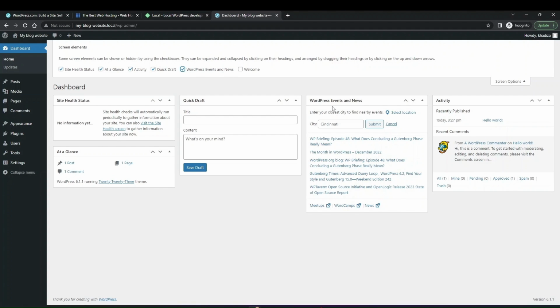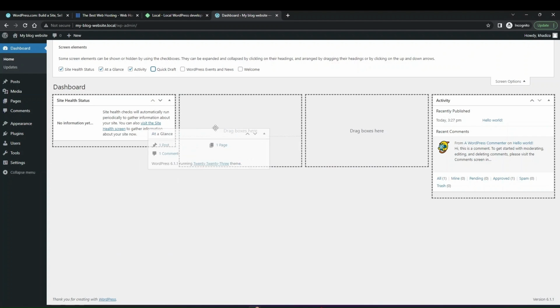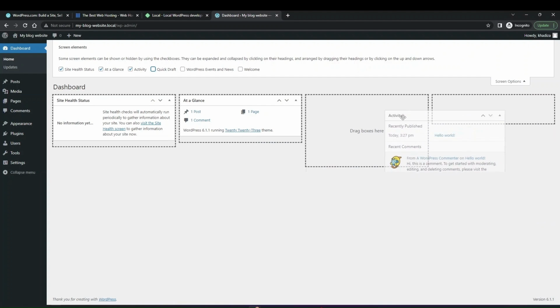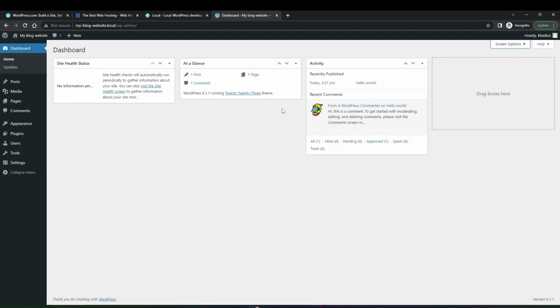So this is the WordPress news and events. I don't really need that, so I'm going to click on WordPress news and events, and that's been taken away. I don't need quick draft, so I can take that away as well. And everything else. And so this dashboard is fully customizable, and there'll be things added to it the more plugins that you add. So for example, if you add Gravity Forms, you'll get another box for Gravity Forms, Elementor, any kind of plugins, SEO plugins, things like that. They'll all be added here as a dashboard as well.